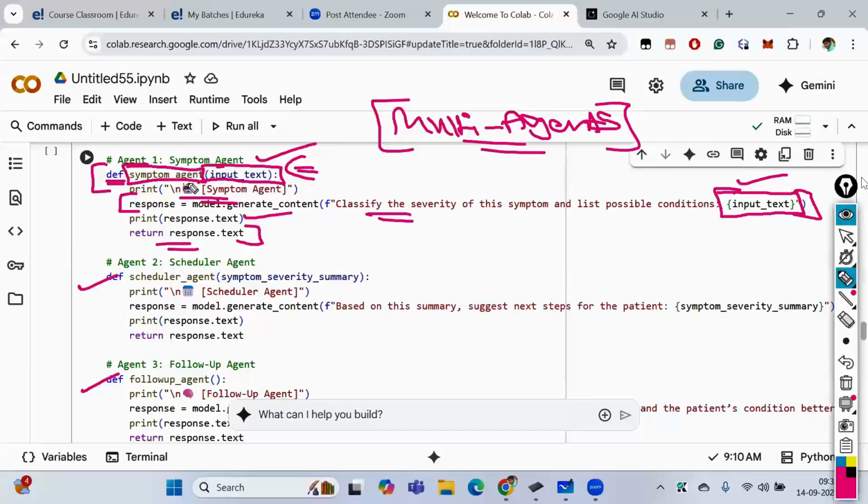So basically, in the symptom agent, you give the symptoms, whatever problem you are facing. It will be taken to the Google Gemini, and we are giving the instruction here where it will take your input text and classify the severity of the symptom you are facing. Then it is going to print that response in the form of response.text, where it can understand what you want, and then it will return the result coming from the Google Gemini. This is one agent.